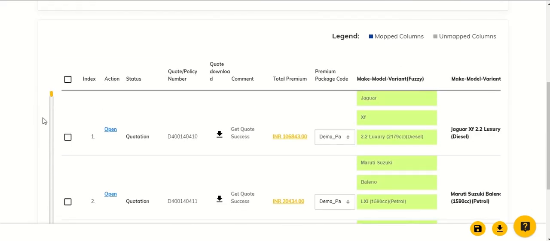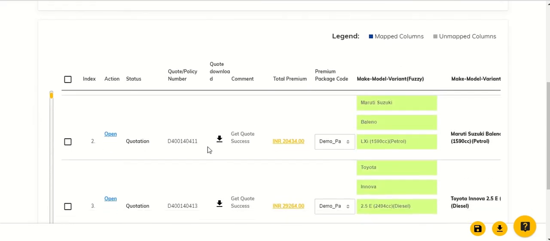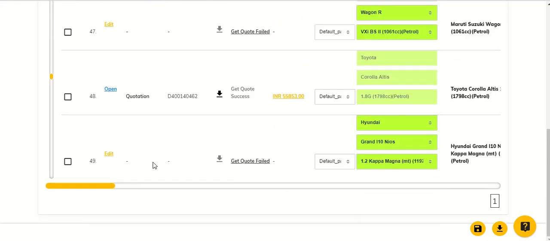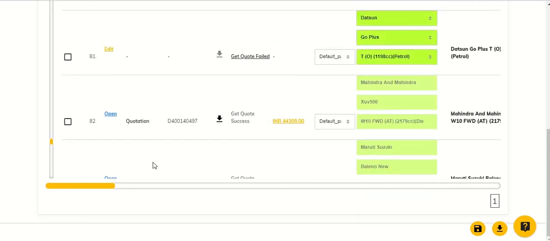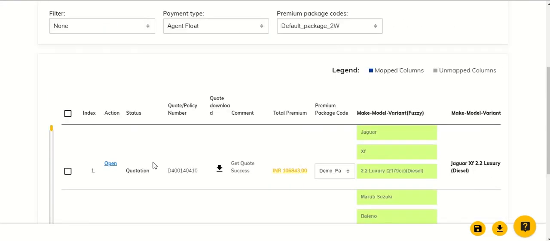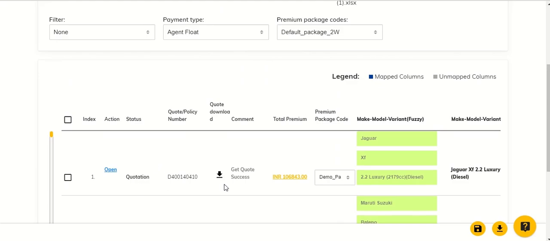Alright, so I took a walk around, came back, and you can see that all of these quotations have been generated here. It took a couple of minutes for the system to generate all these quotations, and you can actually open them and take a look. Say this is the quotation number, and you want to open it directly from here. You select open, hit on open, and you'd see that the quotation is opening. It will take a couple of seconds for it to open.